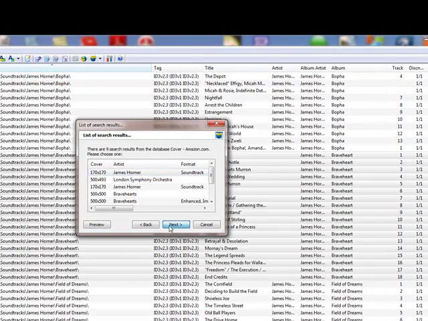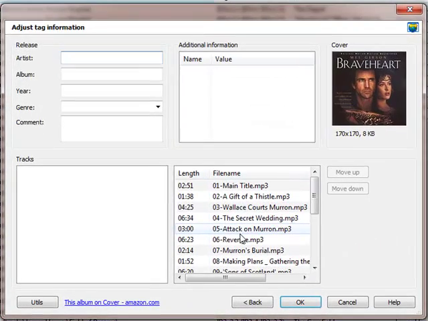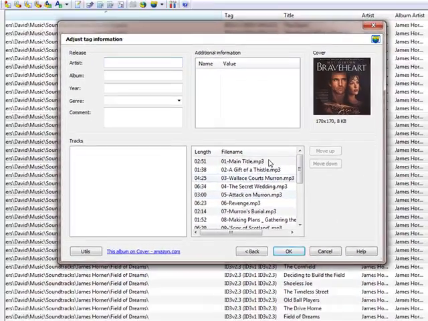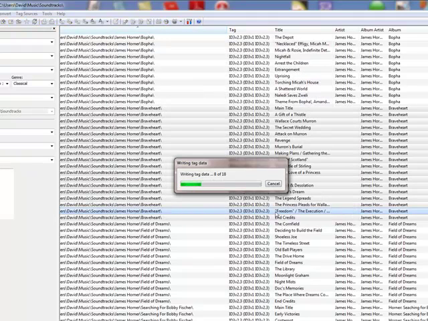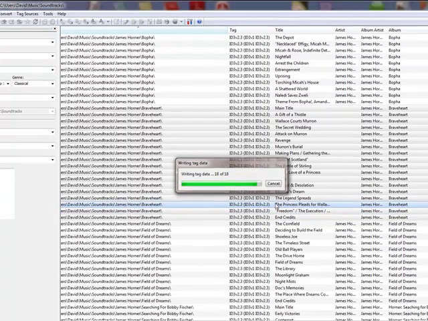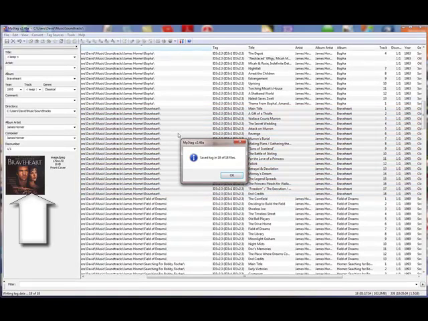And the first one looks like it might be good because it's a James Horner soundtrack. And that looks good enough to me. That looks pretty much like the album cover I have, so we'll say OK. It is now writing that particular album cover to all 18 of the files, which is to say each song now has the album cover embedded in it, as you can see off to the left.